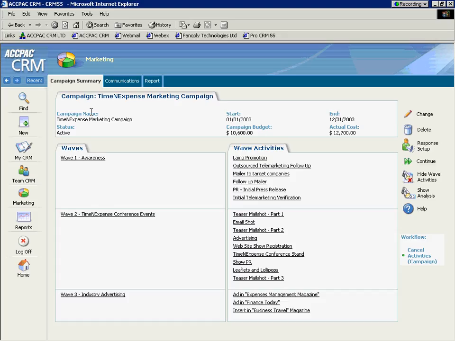Now, at Untitled CRM, we wanted to make marketing automation simple and straightforward, but effective. So we created a sort of a three-tier structure here. So on top, you see the big picture, time and expense marketing campaign, a starting, an ending date, a budget, an actual cost. Now, the actual cost is derived from the specific activities that we've performed on the right-hand side. But we put some structure in between that, what we call waves, or phases of the overall campaign.